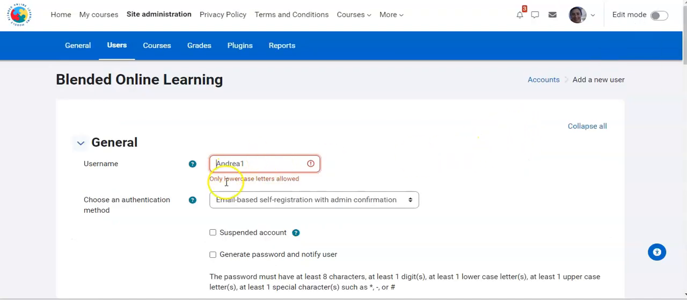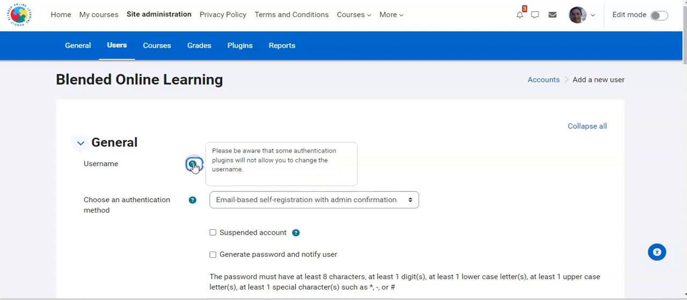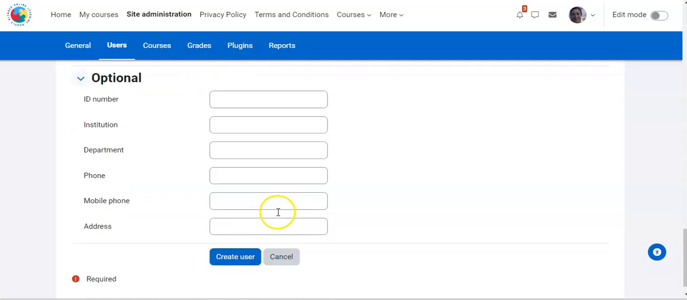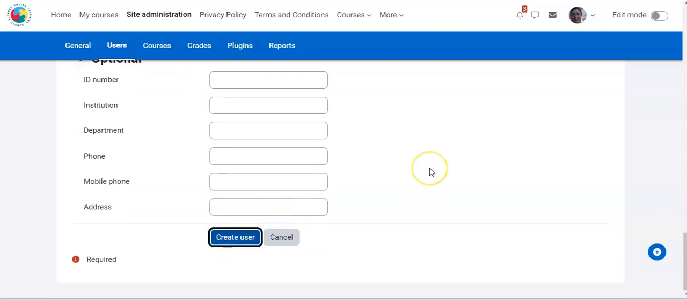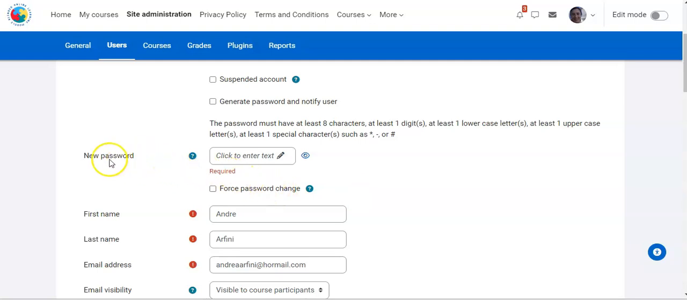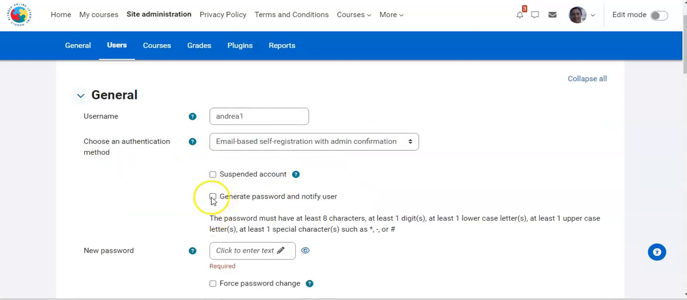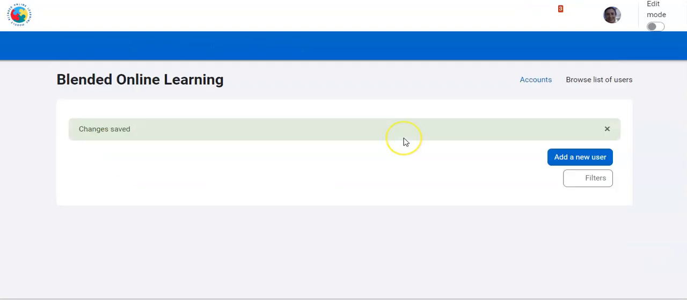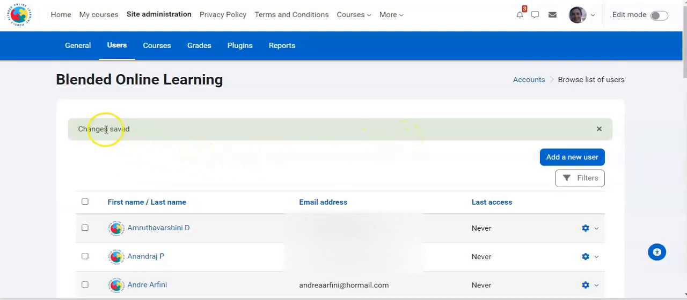Oh, lowercase letters are allowed. Interesting to know. Was this here? No. But well, it's good to know. So, okay, let's see if now I can create the user. Okay. Oh, I need to put a new password. So I will generate password and notify user. There we go. And now the changes are saved.